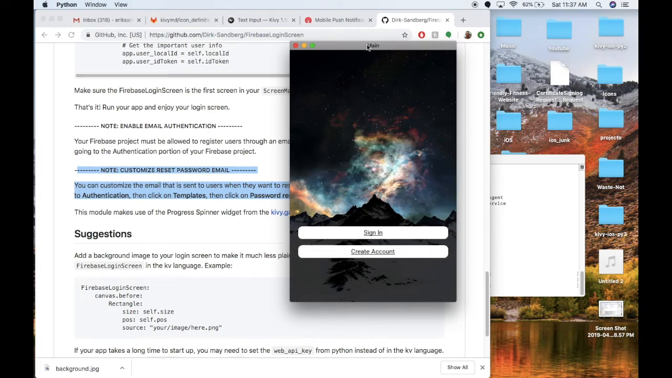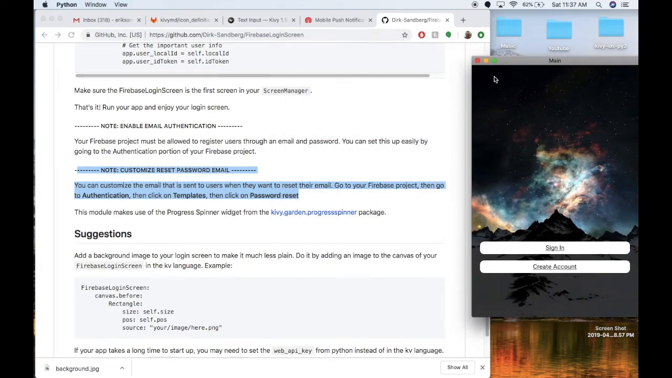Like I said, all you really need to do, as I'll show you in just a second, is clone the GitHub project and put in a couple lines of code, and you will have this login screen working.